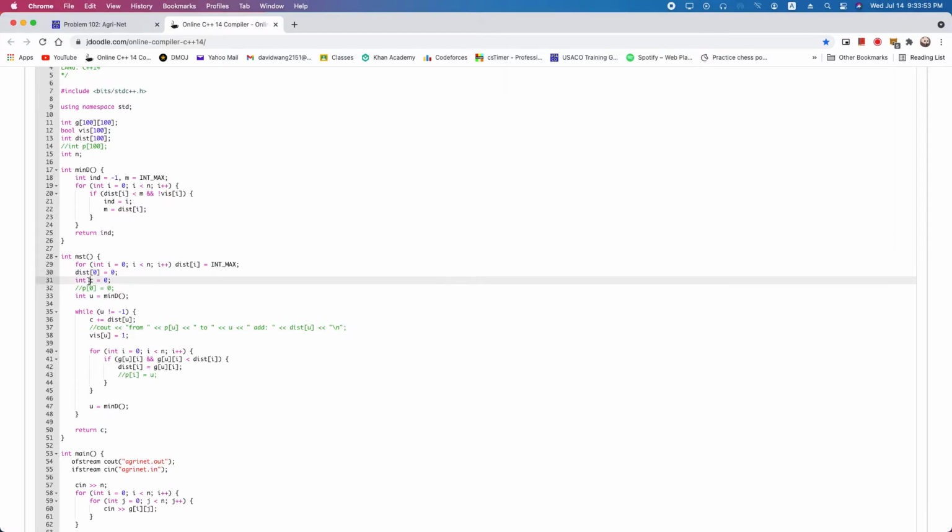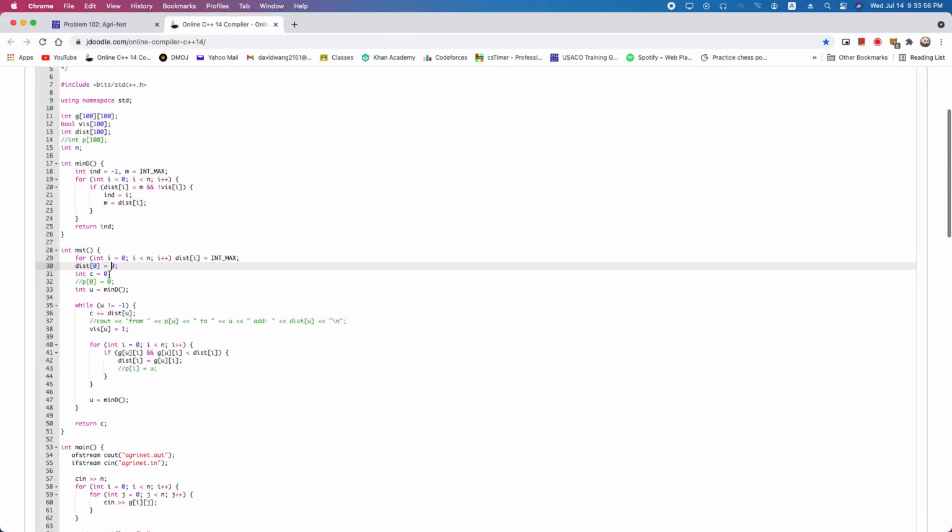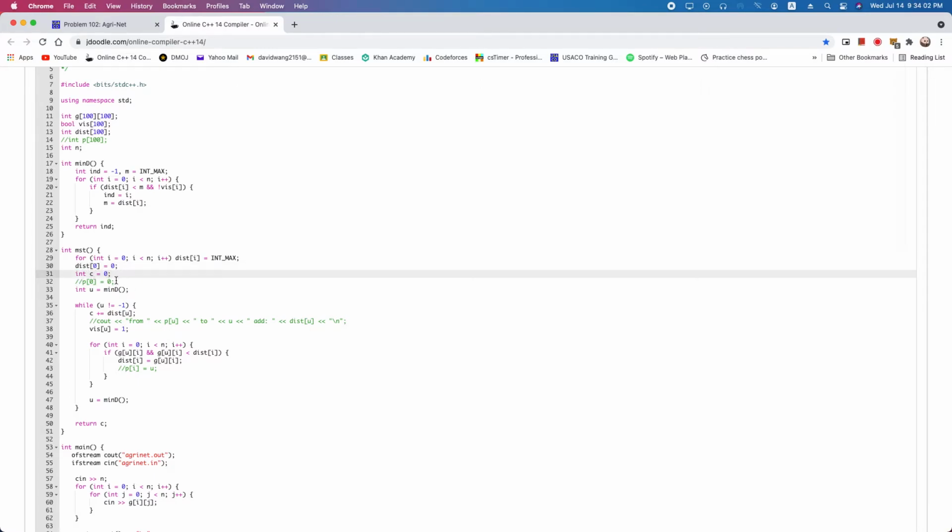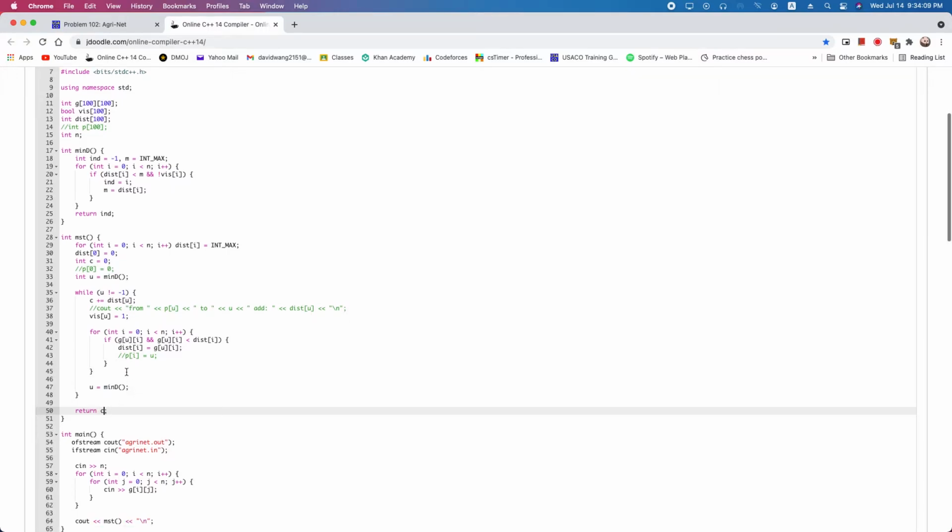So here I set it to 0 because we're at 0 already. This is the beginning of the search. And then C will keep track of the total cost, which is also the length, and we will return this at the end to print it out. So I created this U, meaning this represents the node that we're currently at.